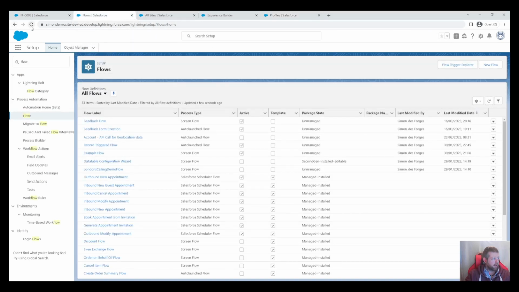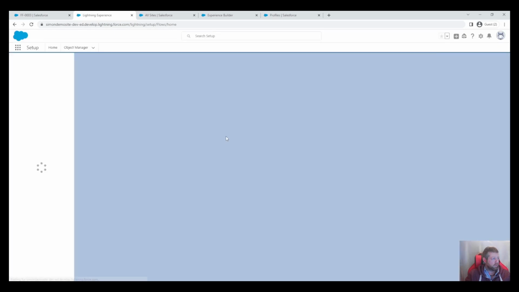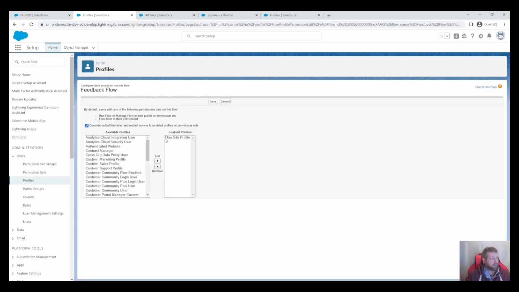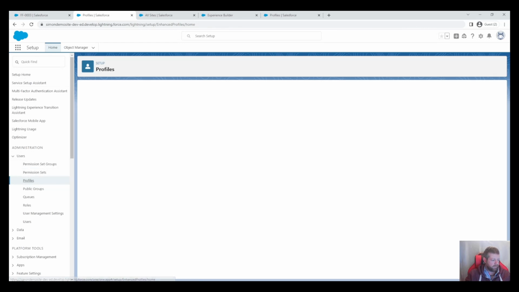If I go back here, let me do a quick refresh. Edit access. You'll now see that we have it as an enabled profile. It wasn't in this list previously, but now it's in the list, and therefore they have access to that flow.